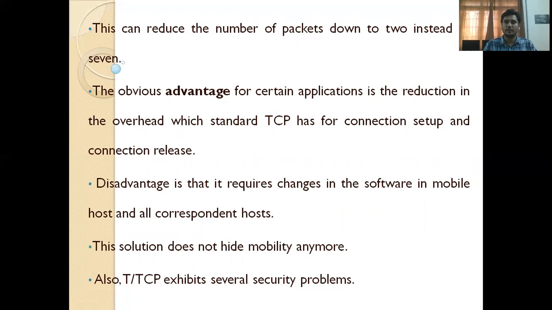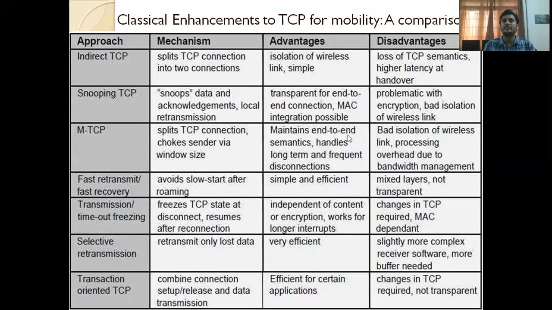The obvious advantage for certain applications is the reduction in the overhead which standard TCP has for connection setup and connection release. But the disadvantage is that it requires changes in the software in the mobile host and all correspondent hosts. So this solution does not hide mobility anymore. Also, like traditional TCP, transactional TCP exhibits several security problems. So this is the classical enhancement of TCP for mobility.